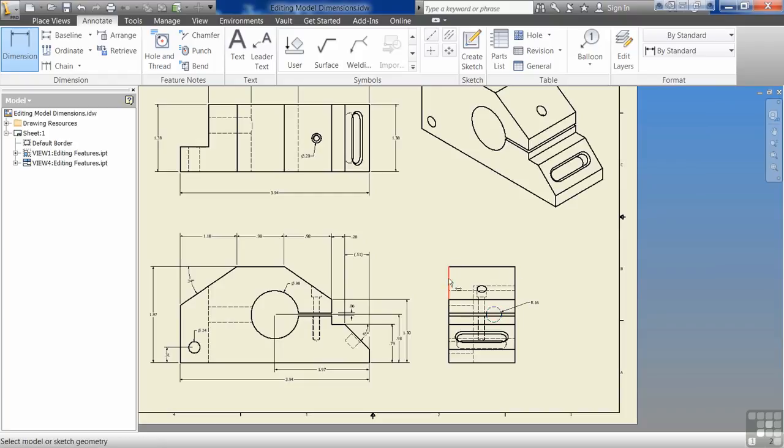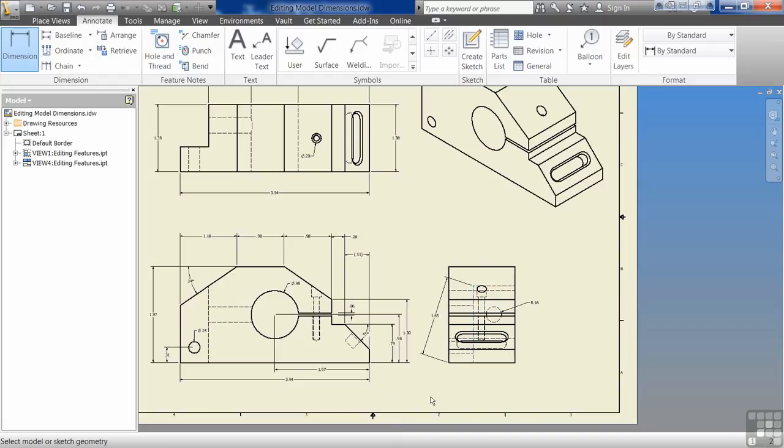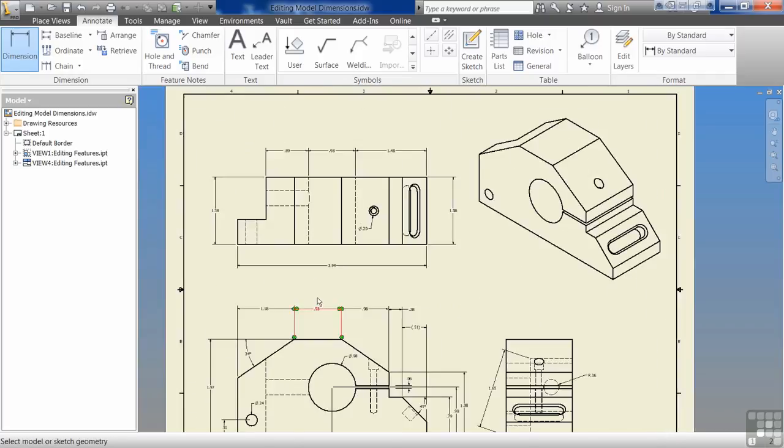You will notice, though, it breaks up these lines, so you can't just pick a single line here. You can pick points if you wanted to do a point and do it in a line dimension. If it won't give you the dimension type that you want, if you right-click, you can force in a horizontal, vertical, a line, diameter, linear, symmetrical. If I do an align dimension there, even though Inventor doesn't want to, I can force it to do an alignment.